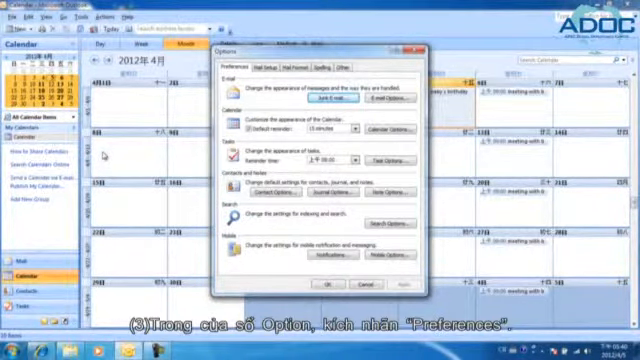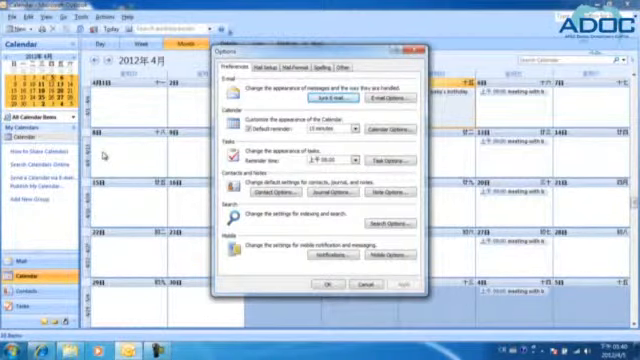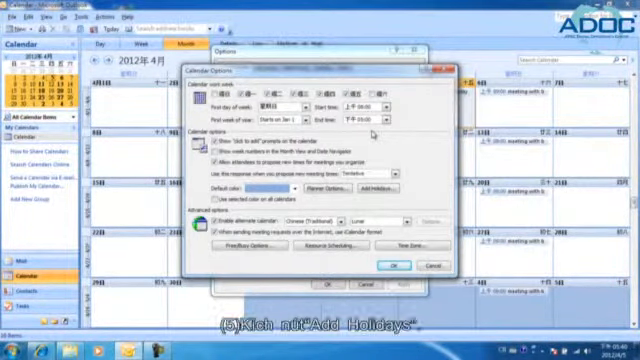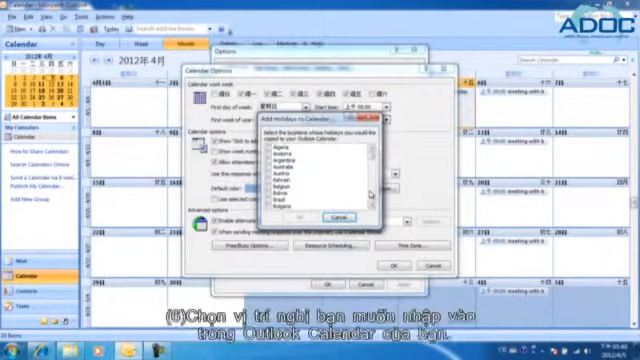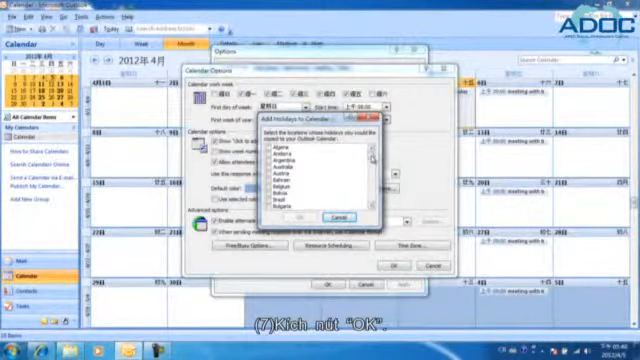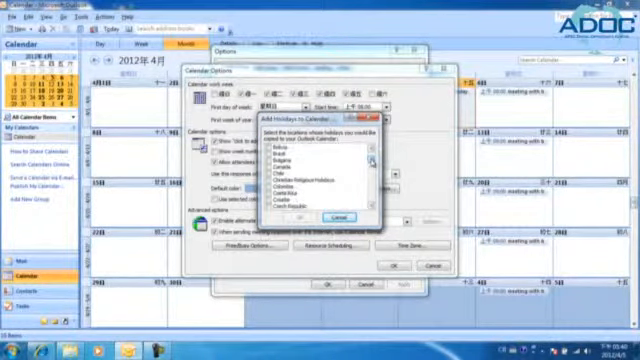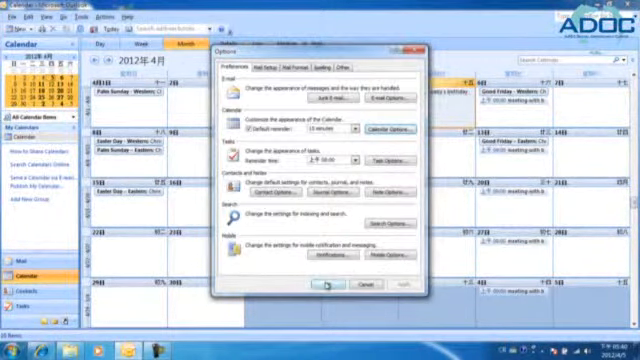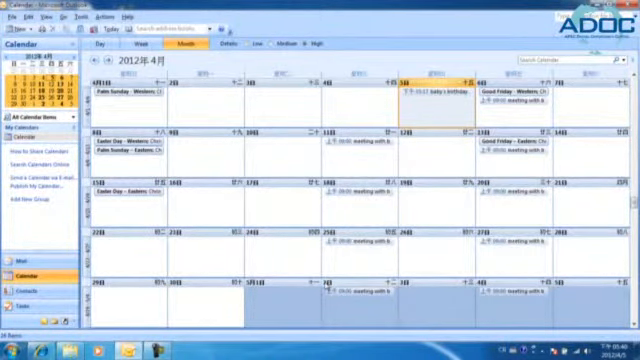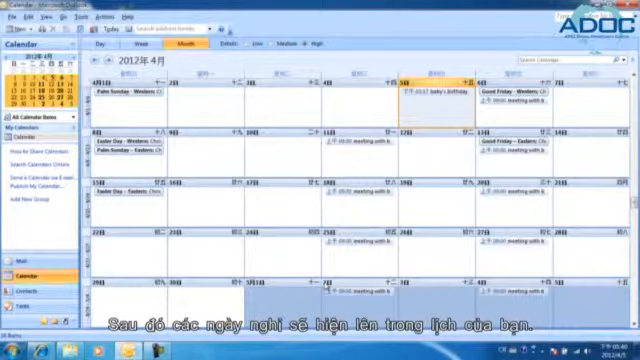In the option window, click preference label. Click Calendar Options button. Click Add Holidays button. Select the location holidays you would like input in your Outlook calendar. Click OK button. Then the holidays will be displayed on the calendar.